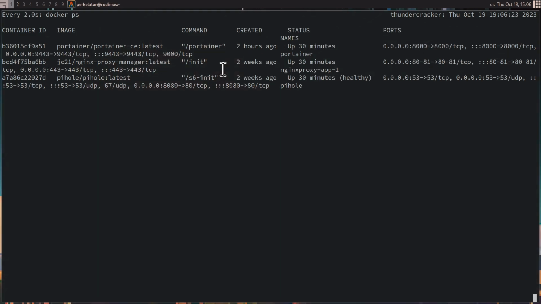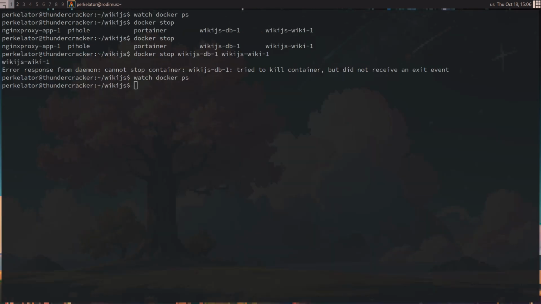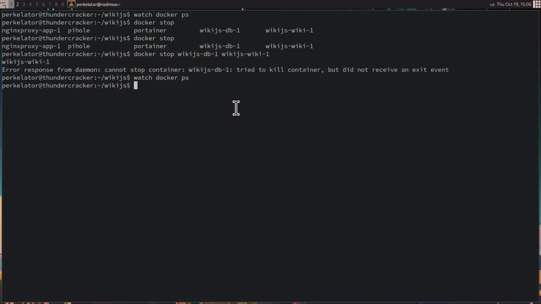And as you can see there, it went ahead and shut down. It just took a little while. Now that we have both of them shut down, I want to go ahead and show that if we were to start up a new version of that container, all of our data will still be there.